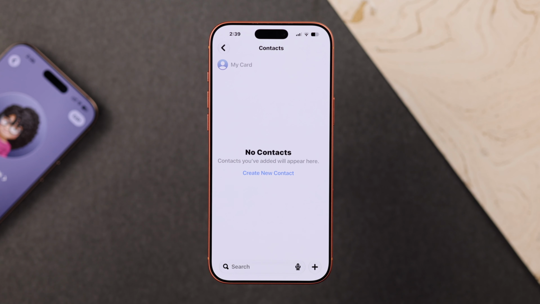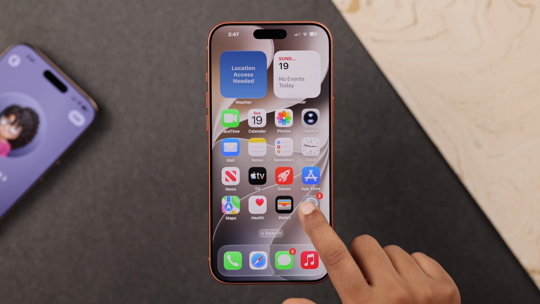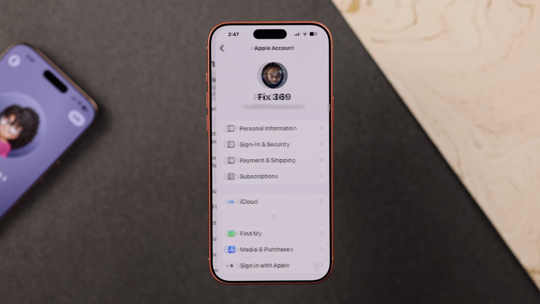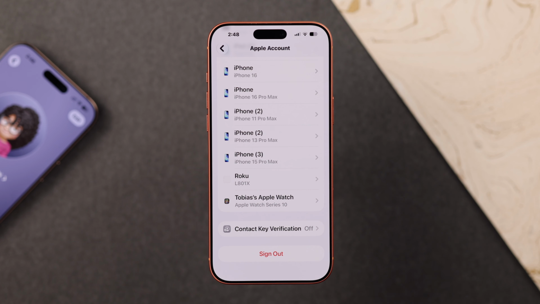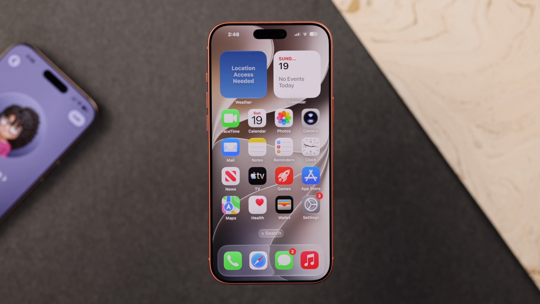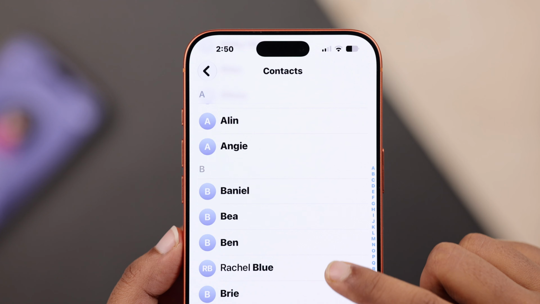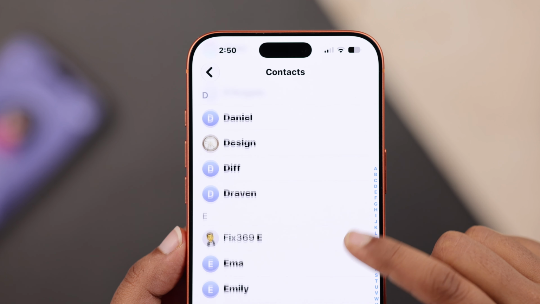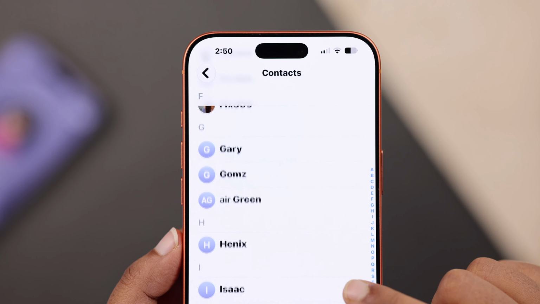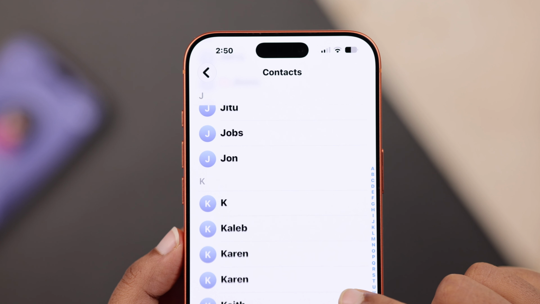So if nothing helps you out, another thing you can try is signing out of your Apple account and signing back in. This actually forces iCloud to perform a fresh contact sync. So after trying all of this, hopefully one of these works for you. But if none of these methods work, you can contact Apple support for further assistance.